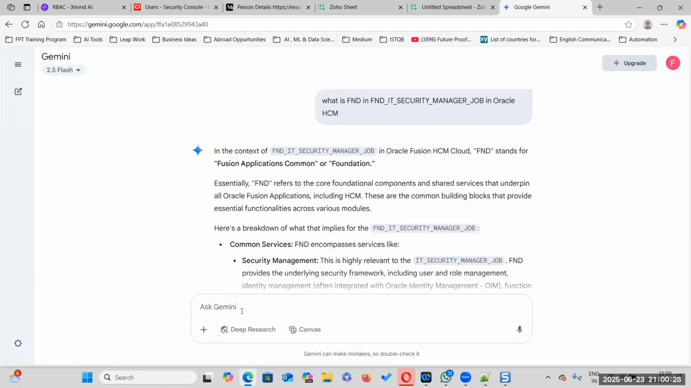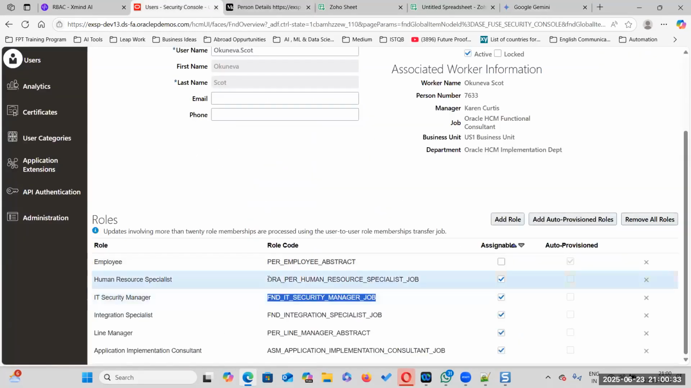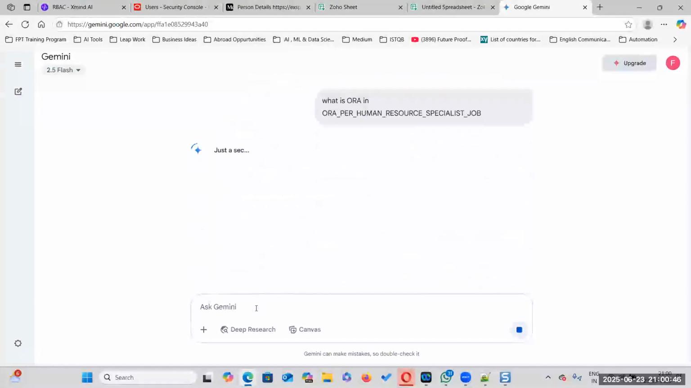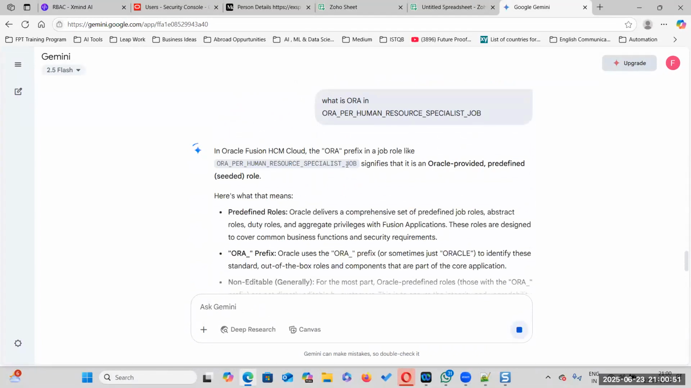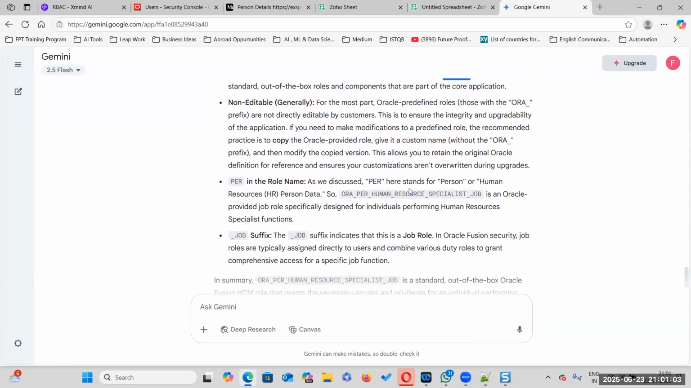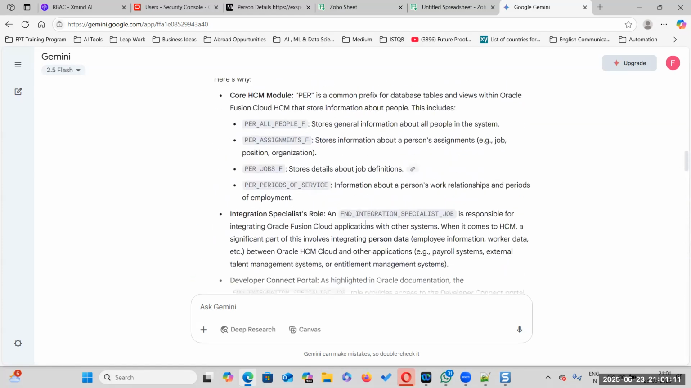Okay, good. Sir, what was ORA? Oracle default. Okay, I think shall we ask that one? Maybe Oracle only. They have started using Oracle as the prefix for seeded, predefined roles. It's a simple prefix. Oracle just refers to Oracle. But FND is foundation and ASM means application security management. That is a really important thing we have to remember.